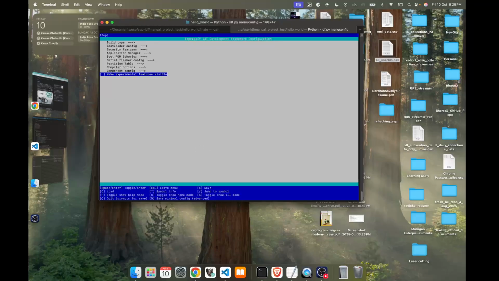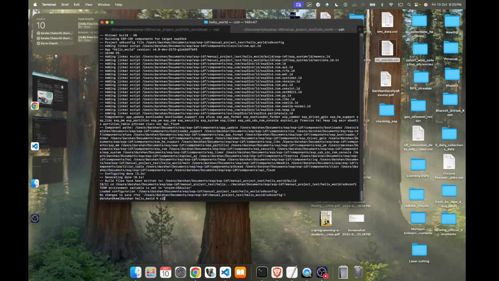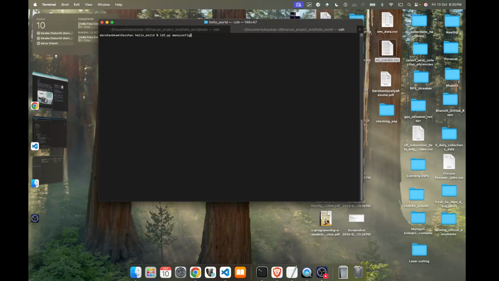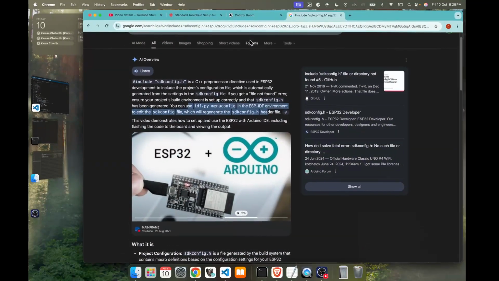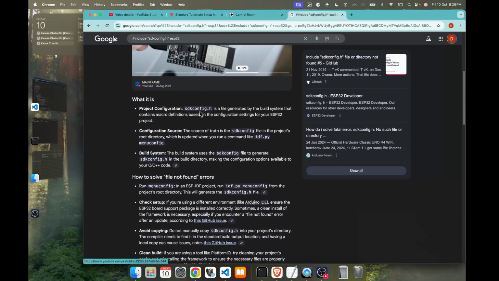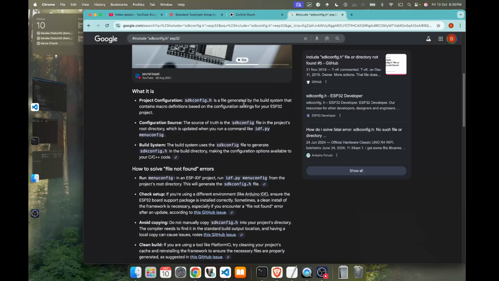Let's quit here. Clear out terminal and see. Okay, there are three files: sdkconfig, sdkconfig.ci, sdkconfig.old. This config file might be used to store older values. This config and this config, I'm not sure what these are. The .h is a file generated by the build system.